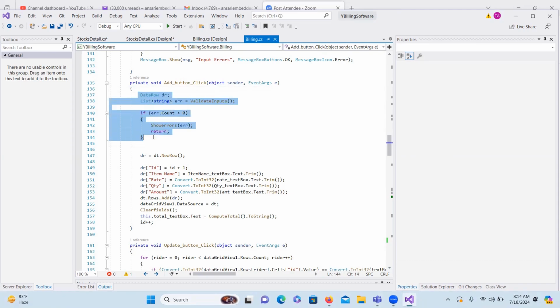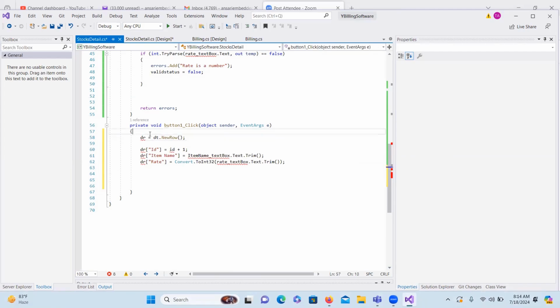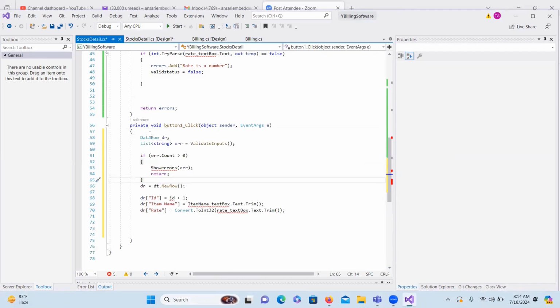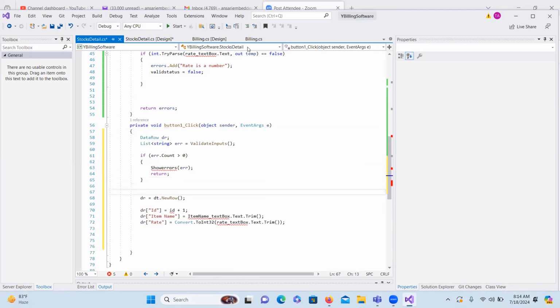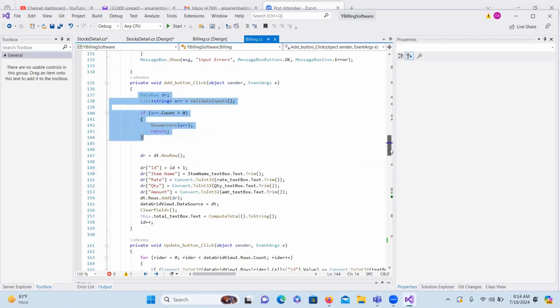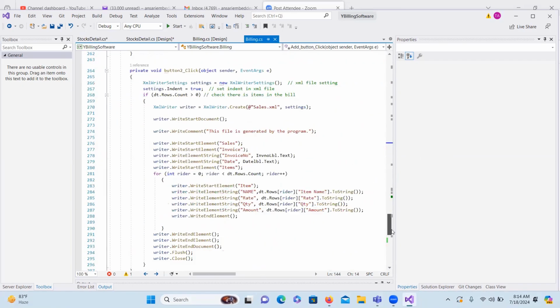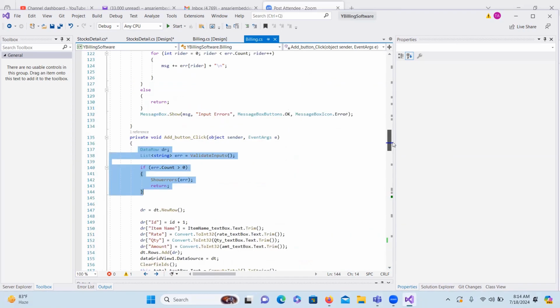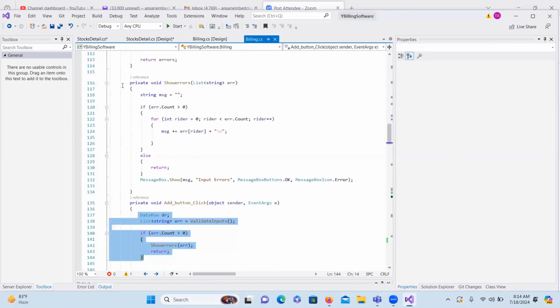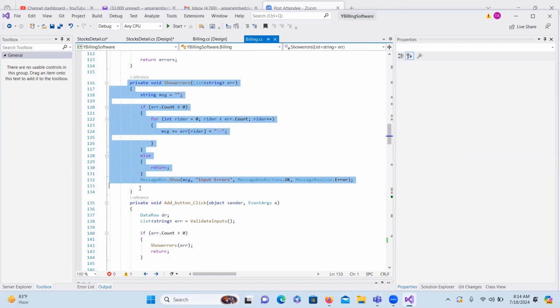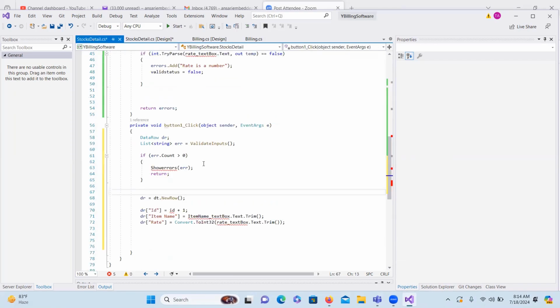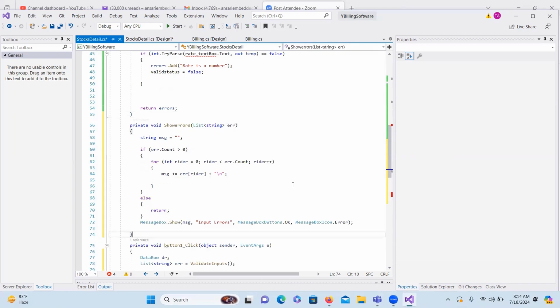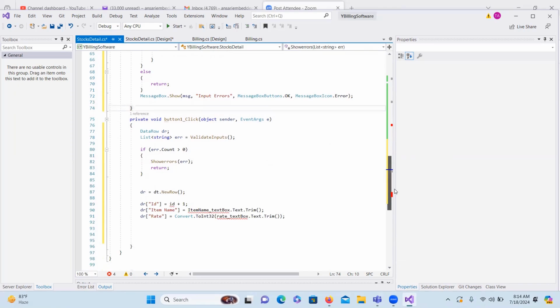similar to this. But the thing is, for show errors, we don't have a function. It is a library function. I think just copy pasting that from here, bring it to stock details and then just paste that here so that we will get the error displayed.